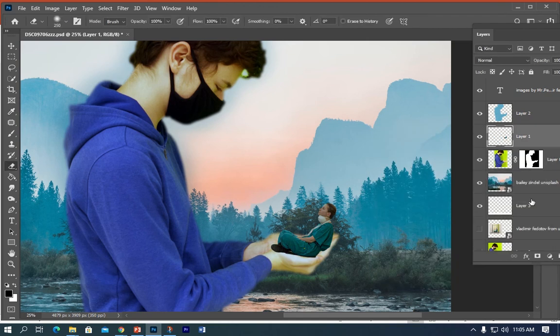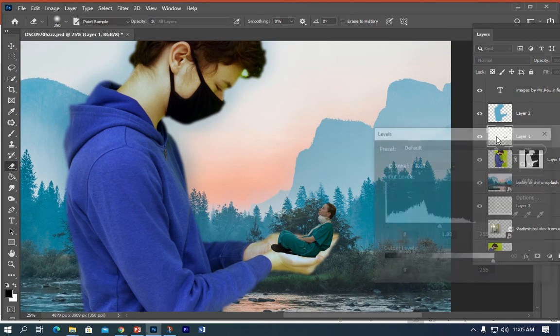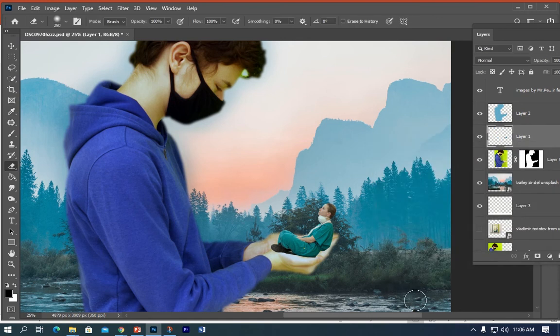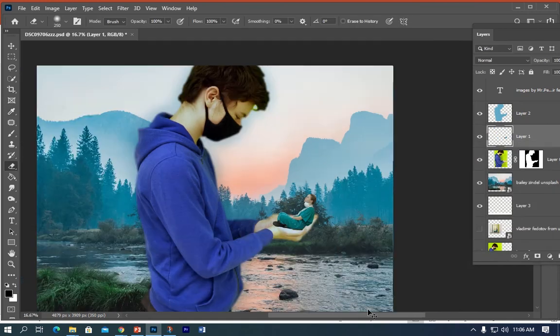Let me just cancel it again. So I click on the layer, Control-L. I move the gray slider to the left and then the white slider to the left. And then I can move the gray slider to the right and so on. And to brighten up and to see the difference, you unclick the preview button. And then when you're okay with the change, you go okay. And then you get the change.